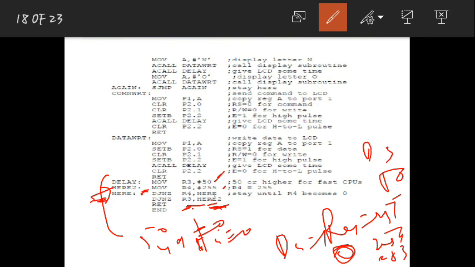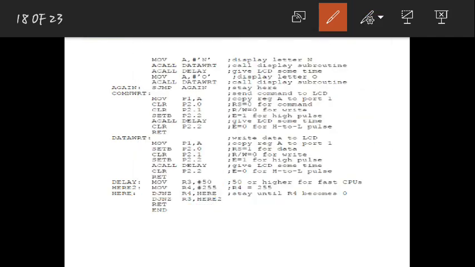After loading with 255, again DJNZ. What is going to happen is that 255 will decrement to 254 here, then it will not be equal to 0, so it will jump again to the same line, then again 253, 252, and again it will reach 0. So after reaching 0, again this condition would be satisfied. When it won't be satisfied, it will come to this line, DJNZ R3, okay. So now in this case R3 will be, before it was 50, it was reduced to 49 also.